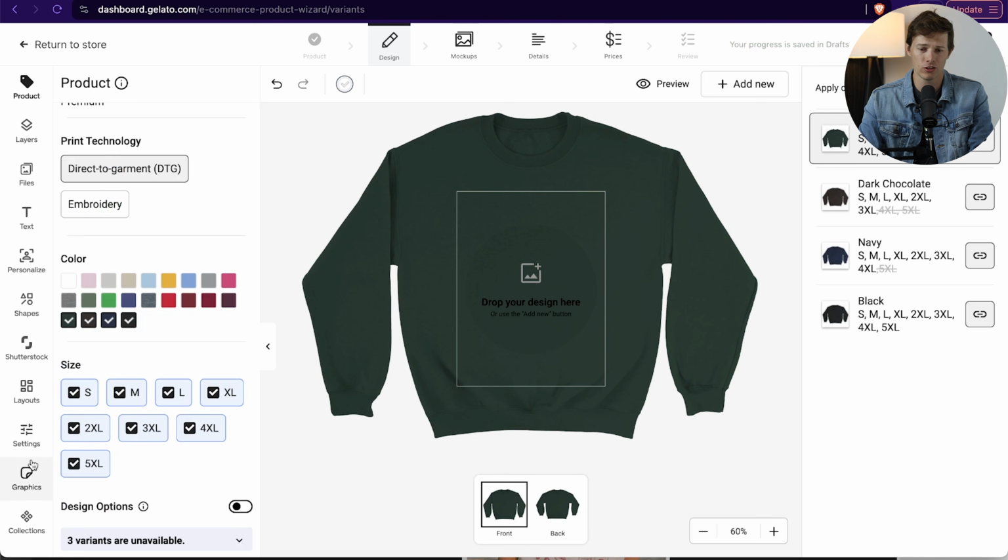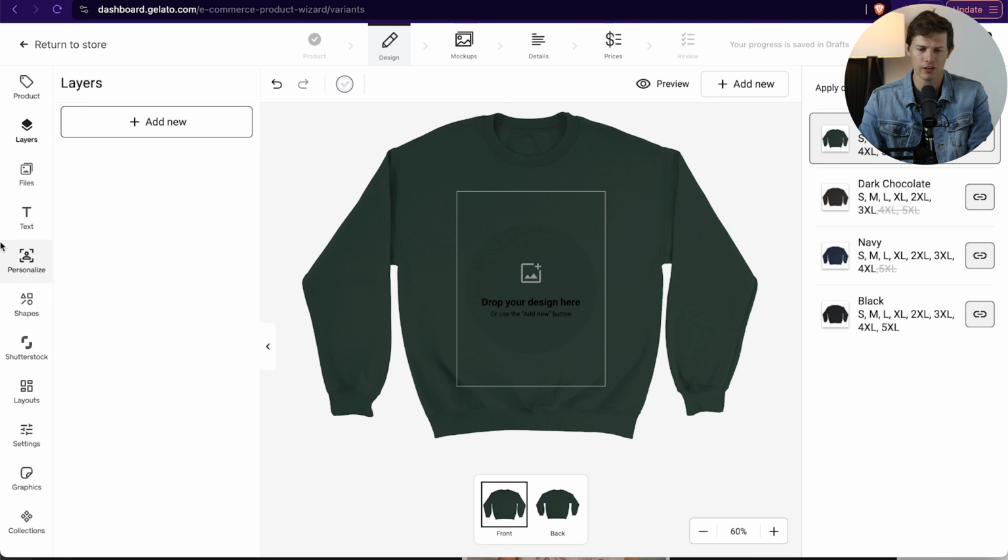Now, going down the left side, Gelato has a lot of great design tools as well. So you can manage different layers on here. I usually don't do that. Most of my designs are very simple, but you could build out a pretty impressive design on Gelato.